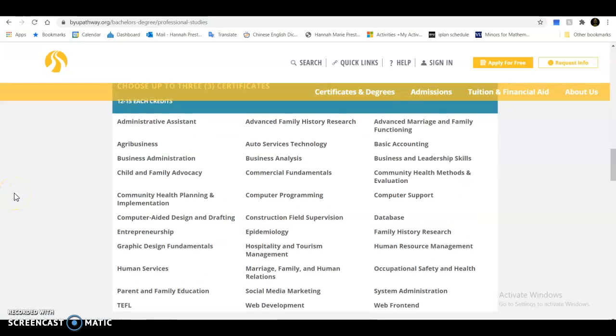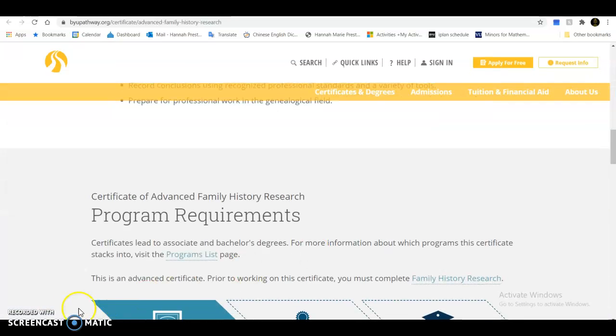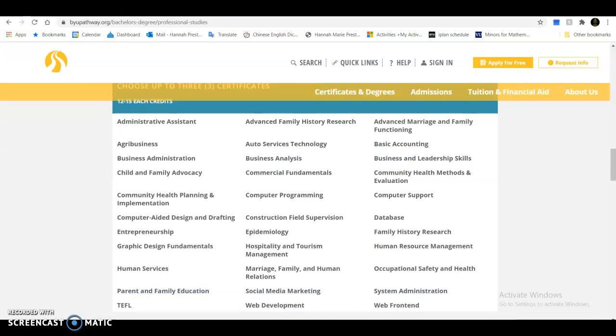Now, what you'll need to make sure of is there are some certificates that are advanced, meaning some of their courses have prerequisite requirements. What they've just done is they've changed the policy where you don't have to complete a prerequisite certificate for some of these. So let's say for example you chose to do advanced family history research. You'll see when you go to the program requirements, it's an advanced certificate and it wants you to complete family history research first. So that's how a lot of these are.